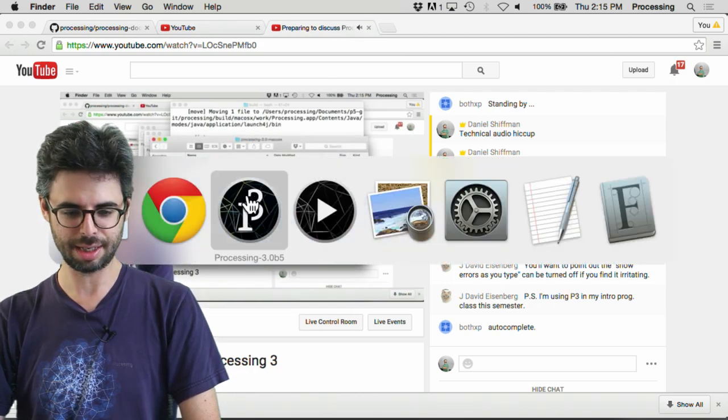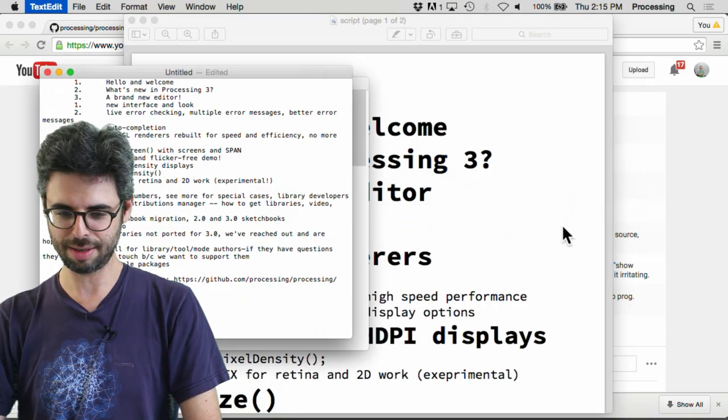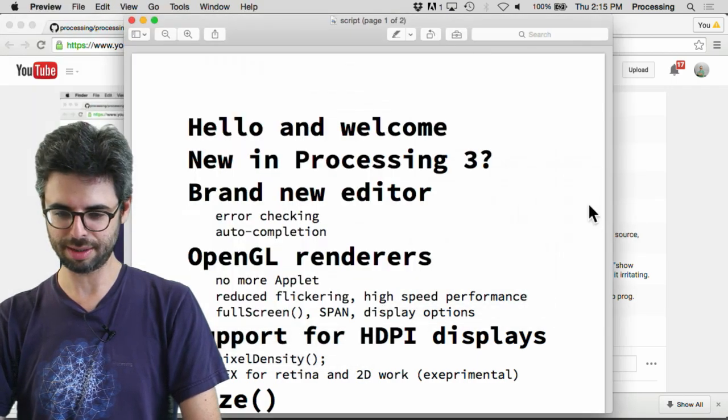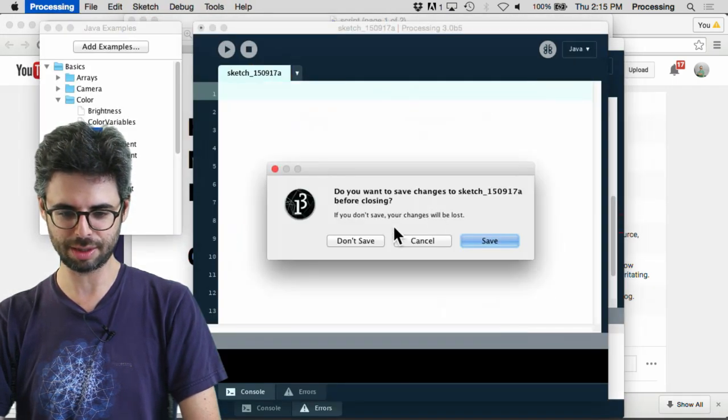And this is my script. I don't need this. I don't need this font book. I don't need the preferences open. I don't want processing open anymore.